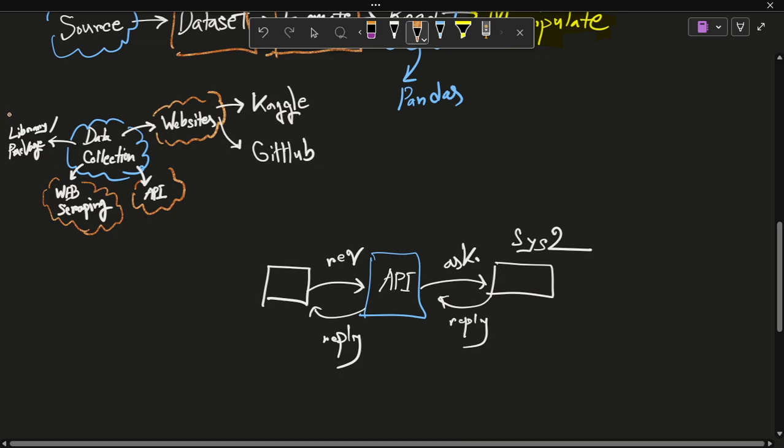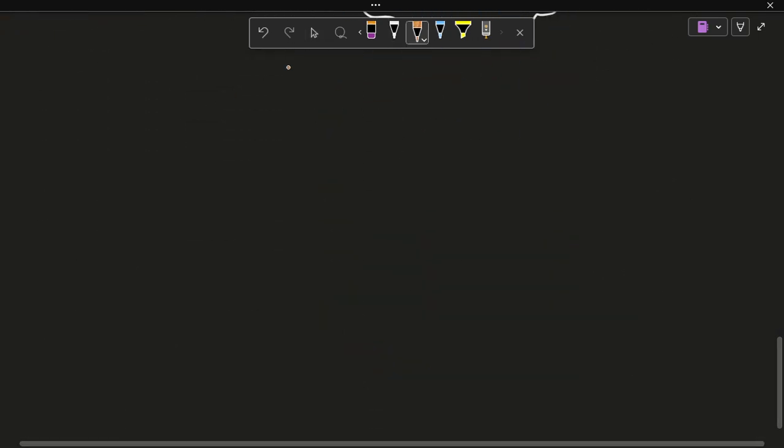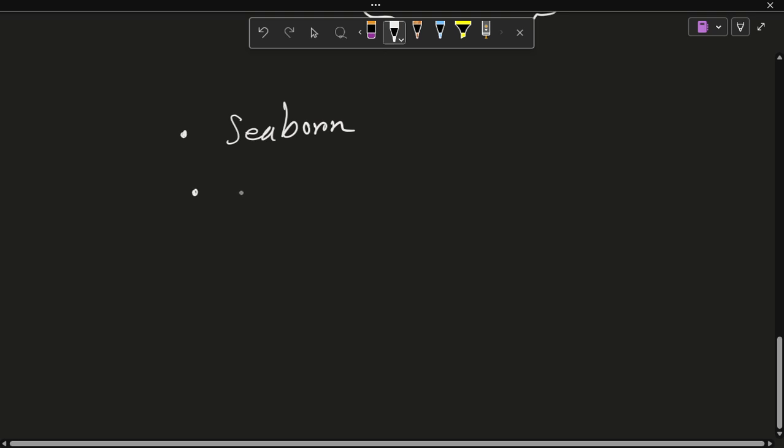Another thing that is remaining for discussion today is how we can use Python packages to use their built-in datasets. For this purpose, the Python packages that we are going to use, first of all, is Seaborn, and the next is scikit-learn. There are other libraries, but these are the most familiar ones. These two libraries have some inbuilt datasets.